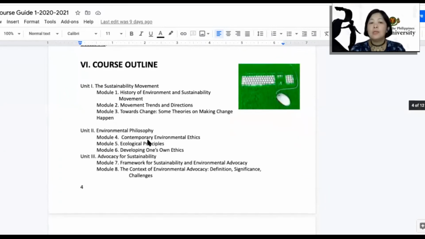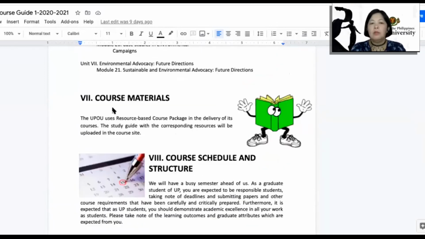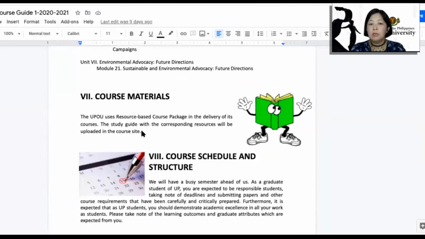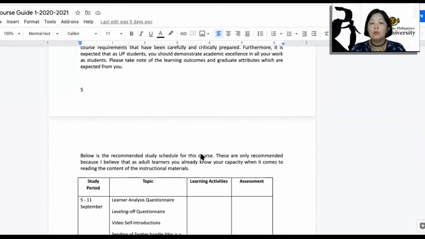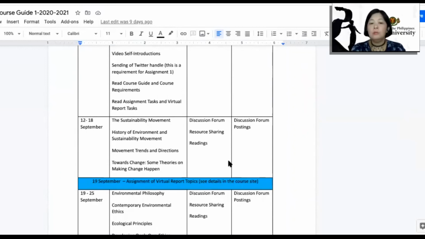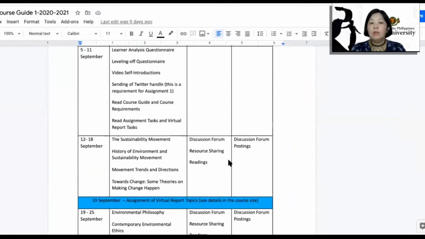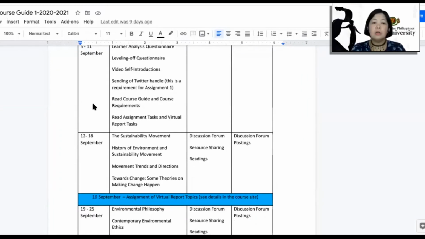So as I mentioned, these are 2 levels, right? So for my course, I have a unit level. So the first level is the unit, and the second level is the module, okay? And then, of course, I put in the course materials that are needed, the course schedule and structure. So this is in a matrix form, the course schedule. So everything is already included there, including the self-introduction portion, which I did for the first week.